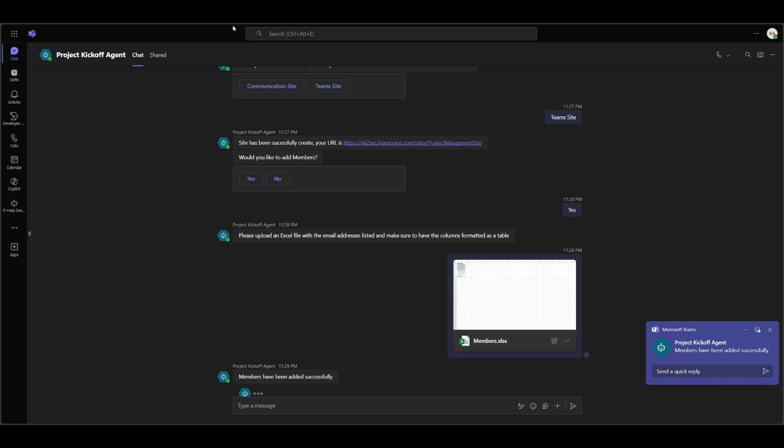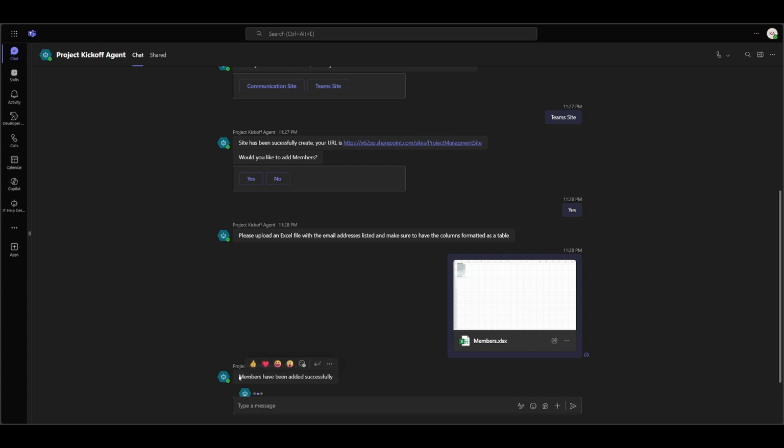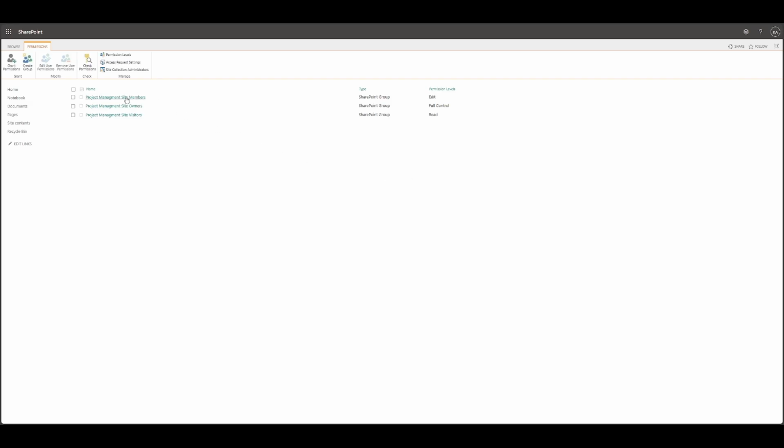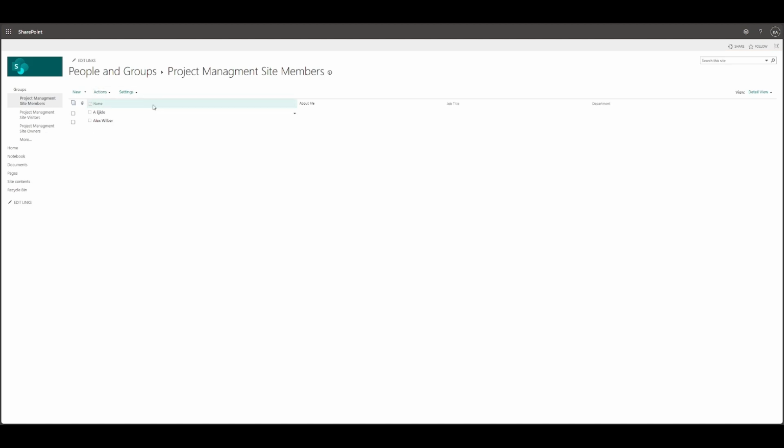So let's go back. And yeah, members have been added successfully. If I go to the site again and just see the permissions, and let's go to project management site members, we can see here that the users have been added.